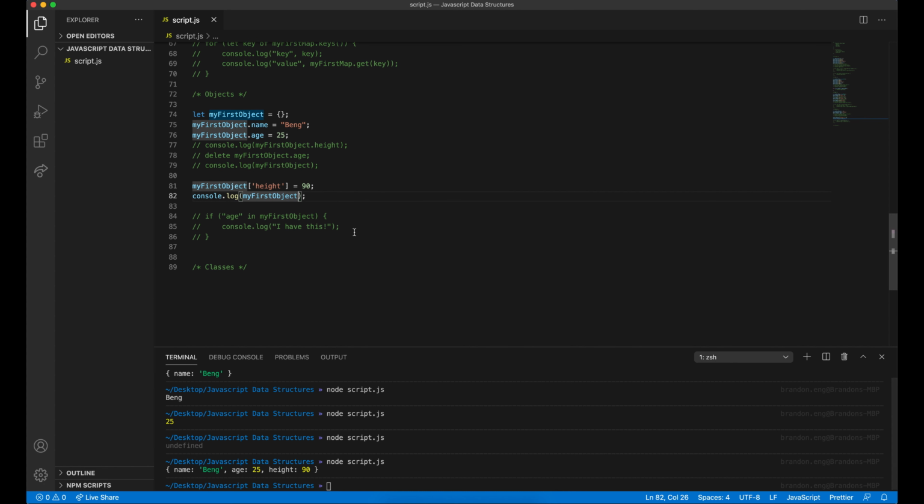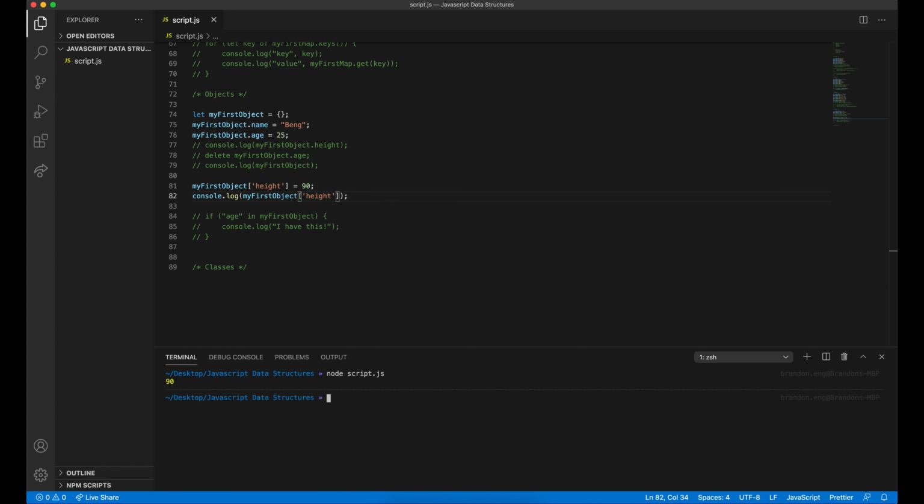And if we wanted to get that height property, we could also use the square bracket notation, similarly to how we used the indexing notation with arrays. So if we run our code again at the bottom, we'll see that we print out 90, because this is the way that we can access the height property inside of my first object as well.